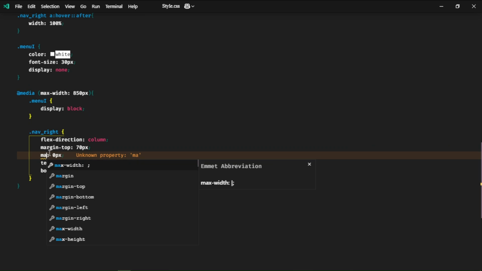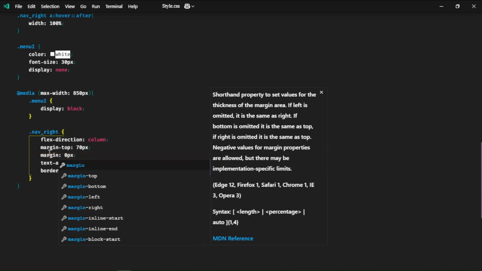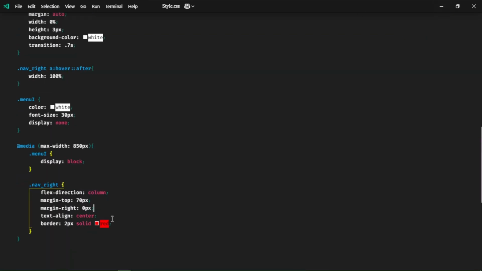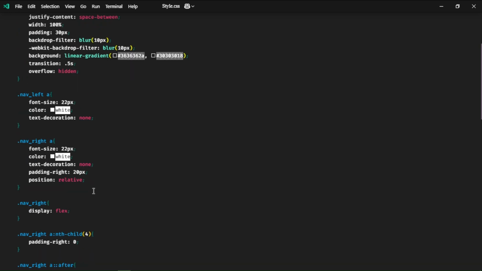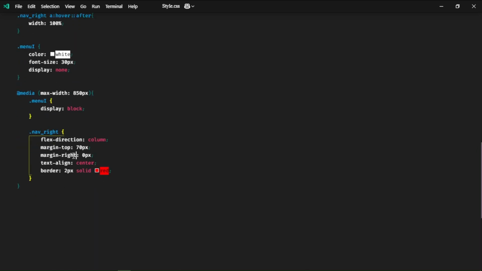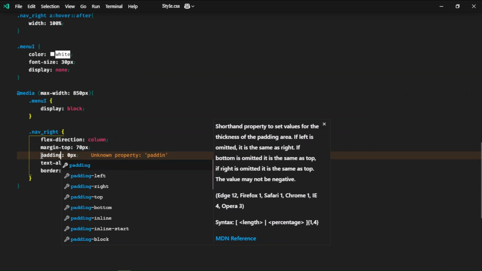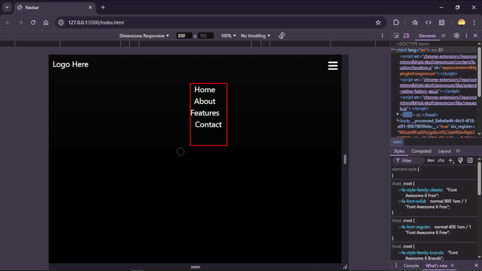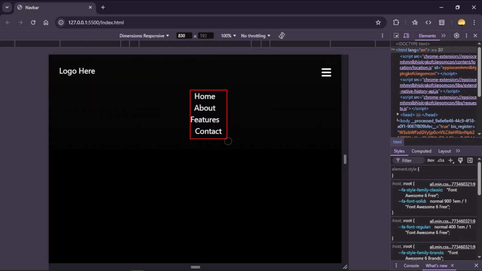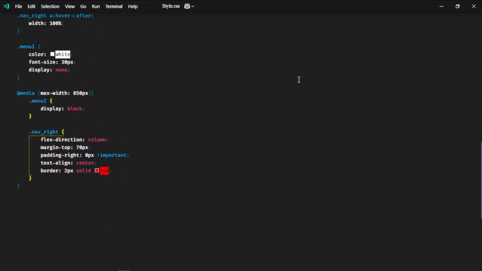I guess it won't be margin, right? Let's see. It's not fixed yet. I guess I have screwed something up right here. Let's go check up. It's padding right. Padding right, 0 pixels. It's not working.